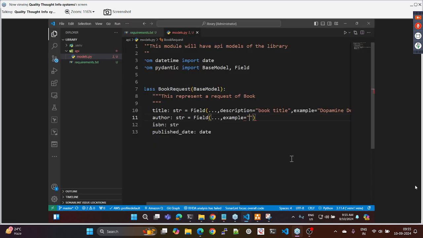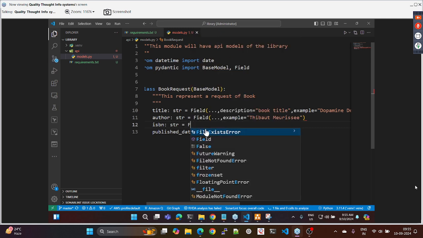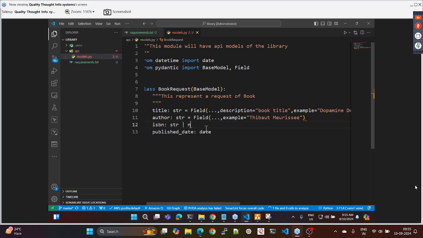Right. Fine then. Now let me basically try to give ISBN is equals to. If you want to make it optional, you can try to tell that off. None. It is not necessary.